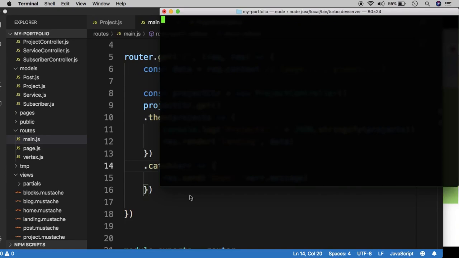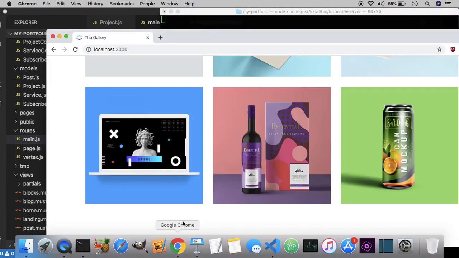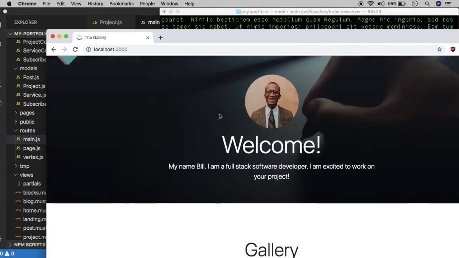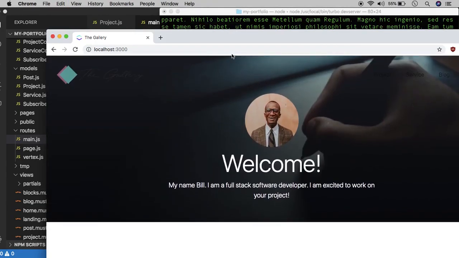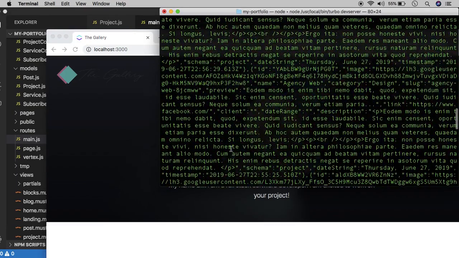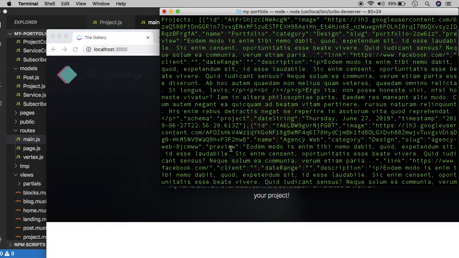Okay, I'm going to clear that out. And when I load the home page right here, nothing changes visually because we didn't make any visual changes. But take a look at the terminal. We now see a bunch of projects. Well, really just a huge pile of JSON, but these are the projects currently in the local database.